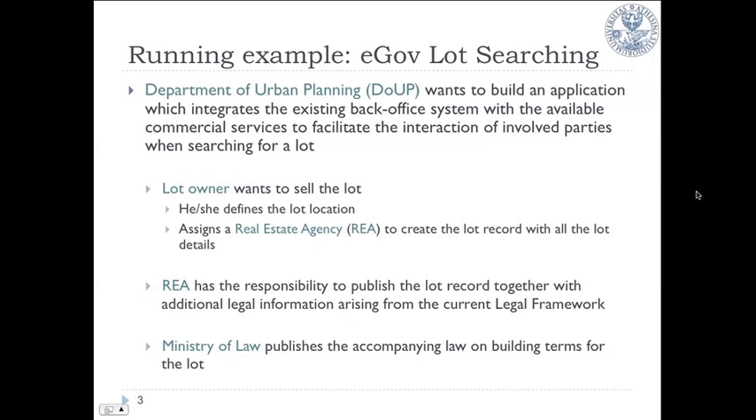The real estate agency, on the other hand, is the one responsible for not only creating the lot record, but also publishing it together with additional legal information that arises from the legal framework about building terms on the given lot. The Ministry of Law is the one responsible for publishing the accompanying law on building terms for the lot. So the real estate agency would need to get this legal information from the Ministry of Law.